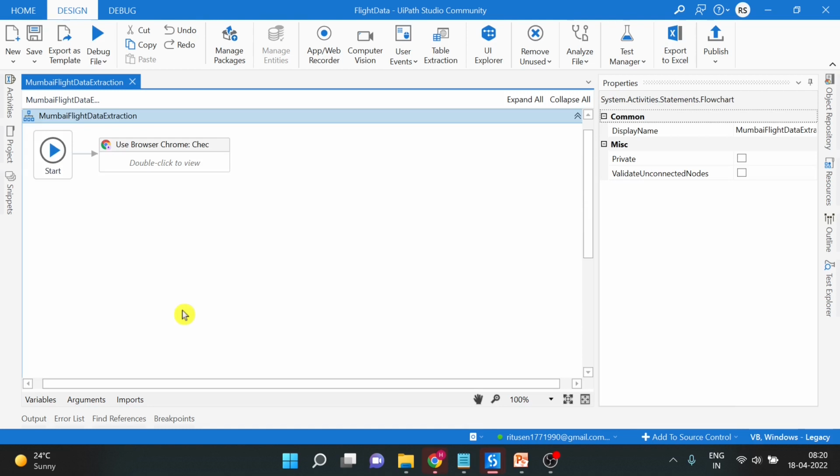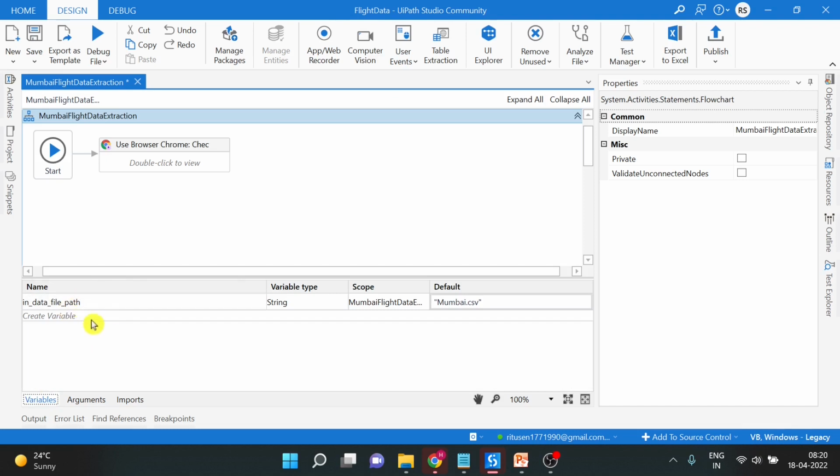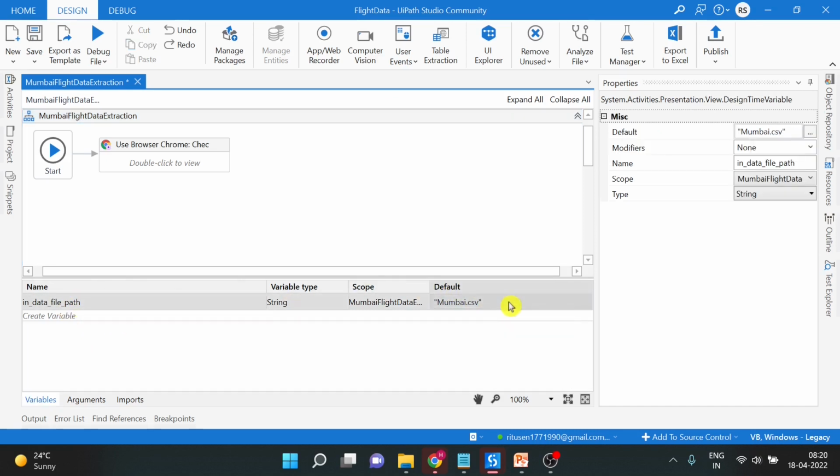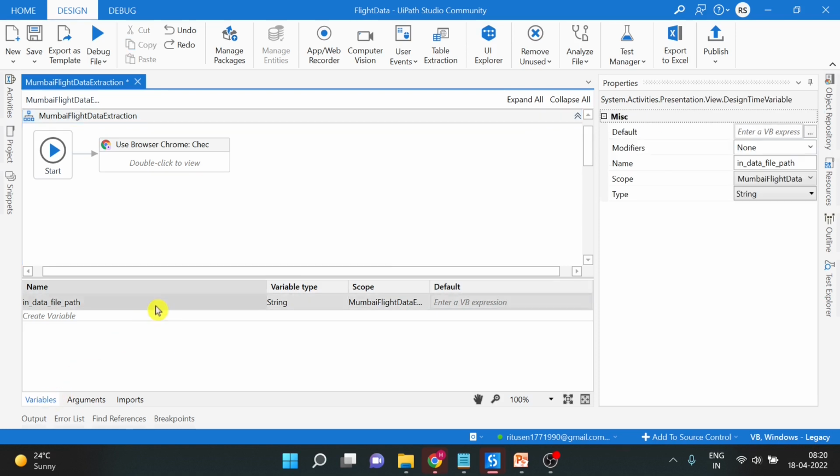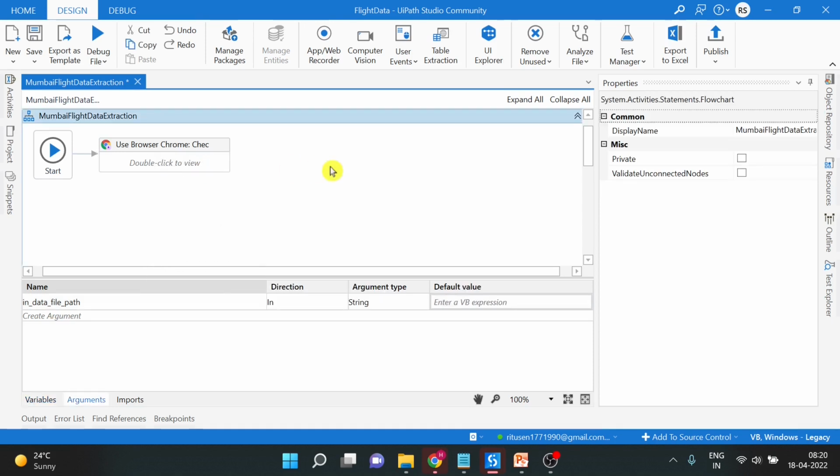So in both of these workflows, Delhi and Mumbai, we have created one variable for file path and kept some default value in it. Now we have to remove this value, because now this value will come through the argument from the main workflow. So we have to change it from variable to argument. In the previous video we used it as a variable, but now in the final stage of the project we will use it as an argument to receive the value from the main workflow. All right. Same thing we have to do in Delhi also.